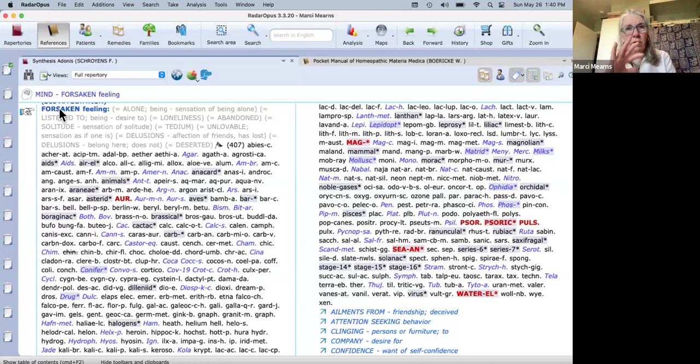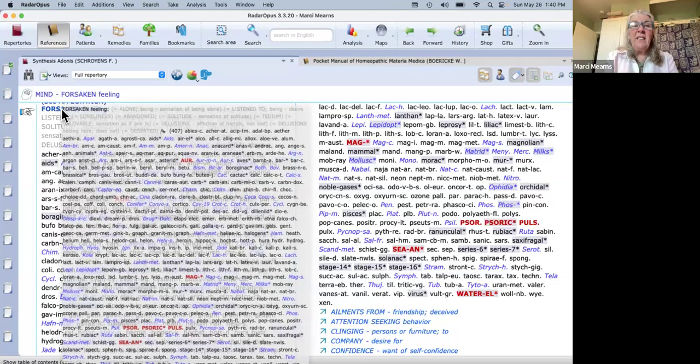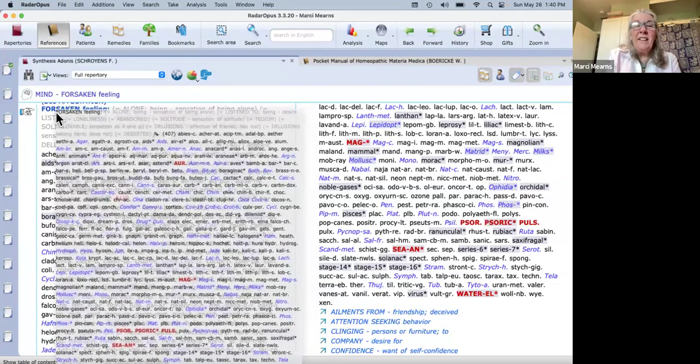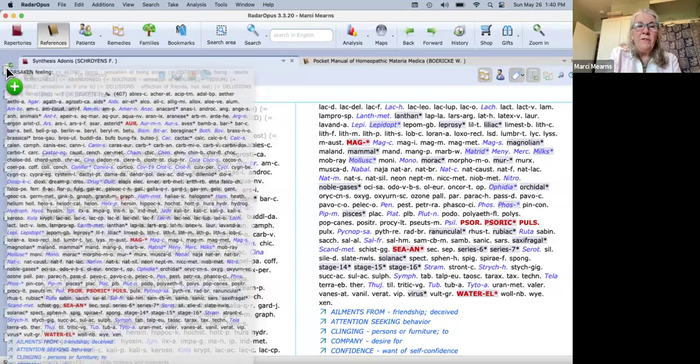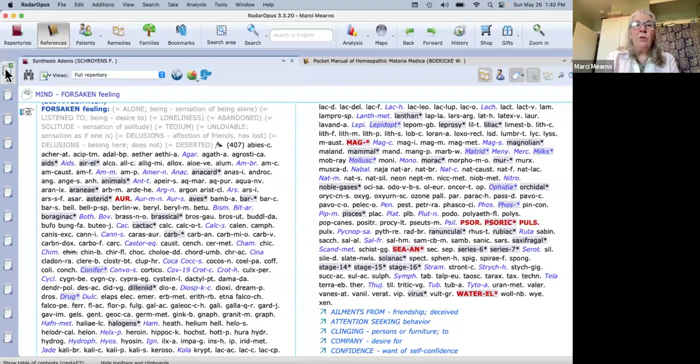There are many ways that you can get that symptom onto your clipboard, but the simple no fail method is to point to the symptom, press and hold the mouse button, if you will. Now you see how it's been picked up, and I'm going to take it over to my clipboard. When I see the green plus and I let go, that symptom has been dropped onto my clipboard. Okay, it's that simple. So what did we do? We wanted loneliness. It sent us over here to forsaken feeling, and it gave us a symptom with 407 remedies.